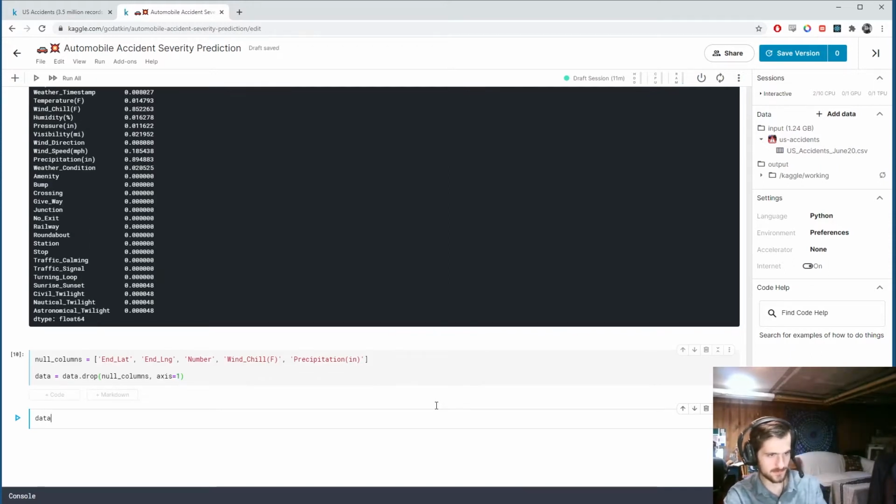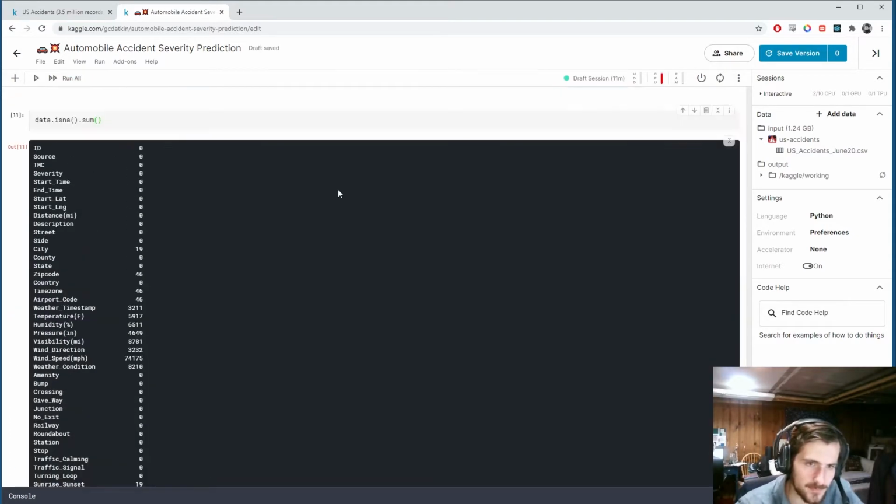So now let's take a look at the null values again. I guess we can do the mean. Some would be better here. Okay, so there's 74,000 missing values in this column. There's a whole number of things I could do to deal with these null values.